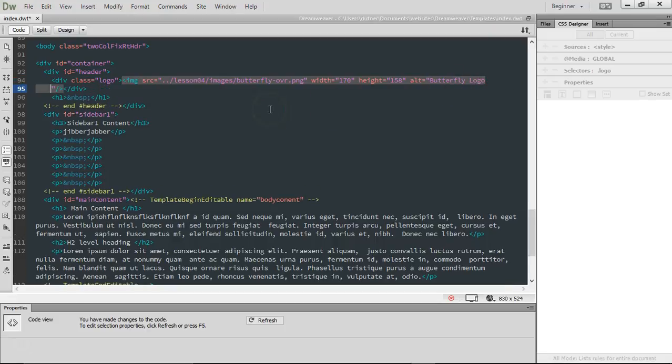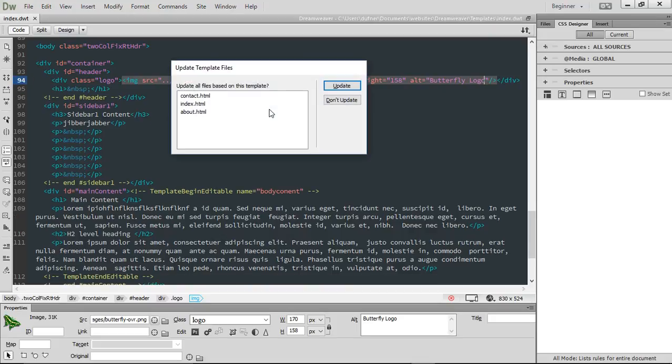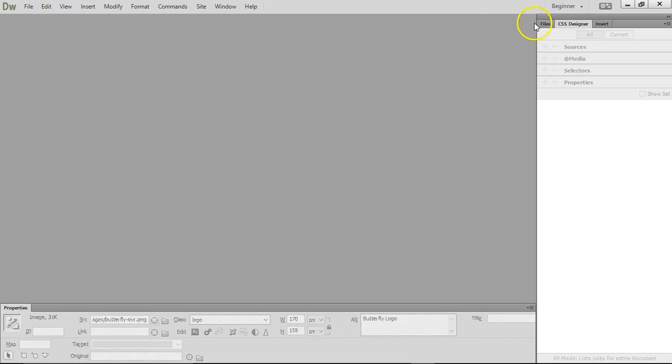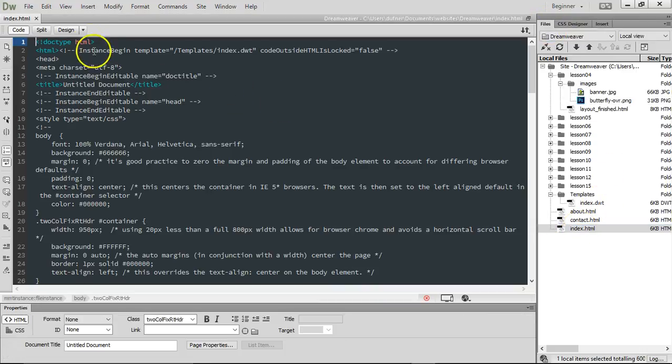There you go, butterfly logo. Oops, let me bring that back up again. Command S to save. Update all pages? Yes, update all my pages. Close this page. Let's go to Files. Let's open up our index page.html and go to Design Mode.